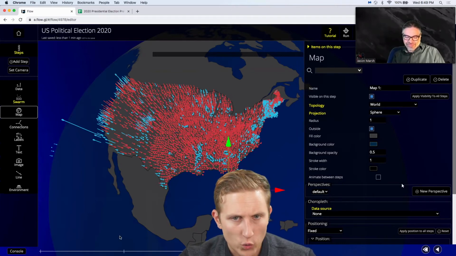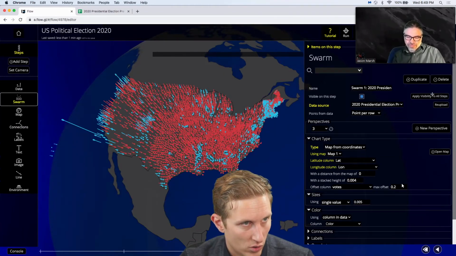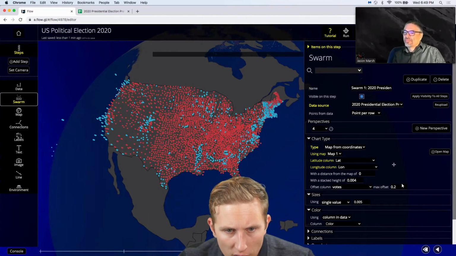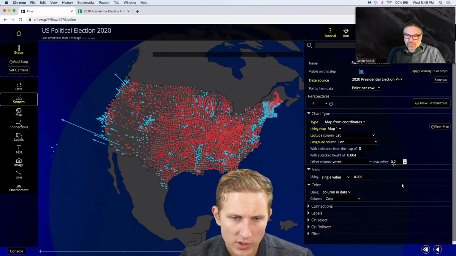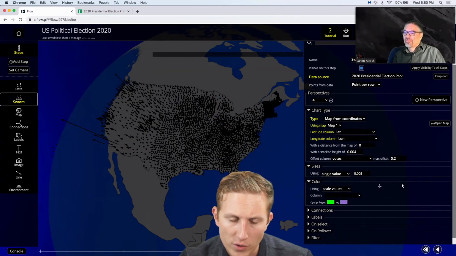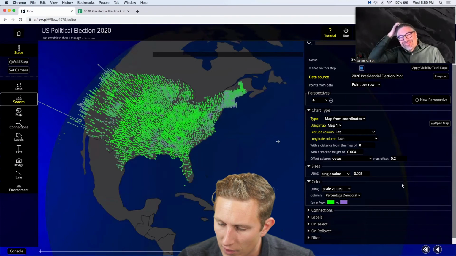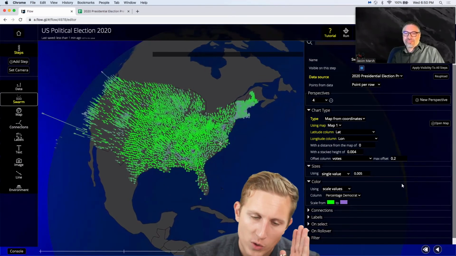Okay. So on this step, let's click on swarm again. And let's create a new perspective. Yep. Great. And on this perspective, we're going to change the colors. So instead of doing a color from a column in the data set, let's click on color using scale values. On scale values, there's another column that I think is called percent Democrat. Essentially, this is the percentage difference, basically blue to red, of how Democrat did they vote. And this is the way we can show the ratio between Democrat to Republican votes.